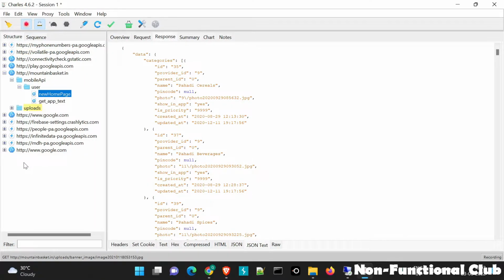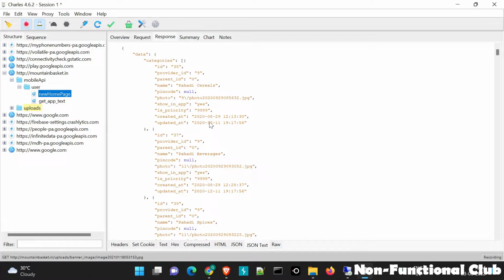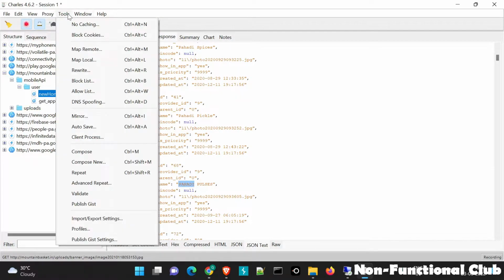So let's begin. Now in the last session itself, through rewrite, we were able to change many of the options from this particular section. That is, if you want to have the response changed for Pahadi, we had replaced it with non-functional club, that is NFC. So that setting we might still have here.